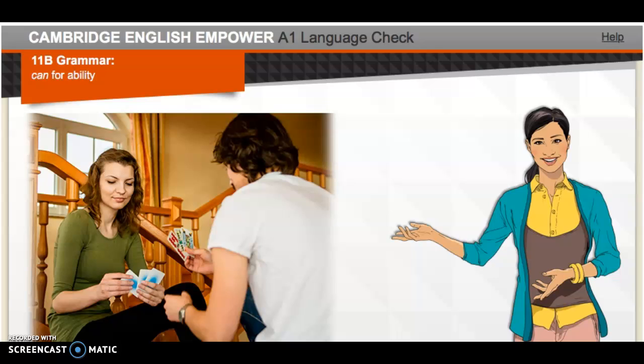Unit is about can and can't. For example, I can play cards. Let's look at it again.